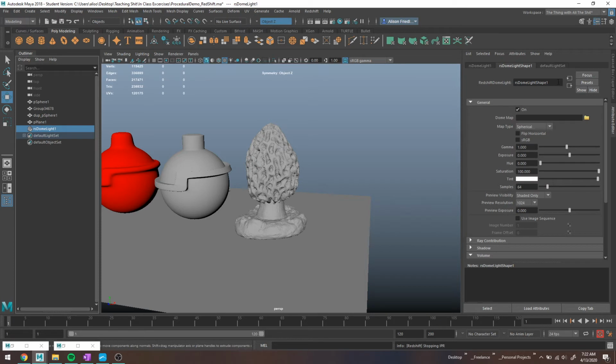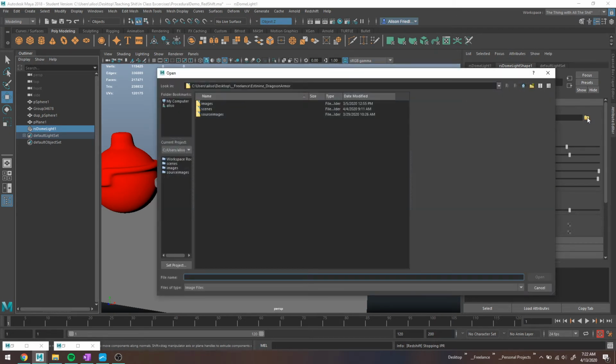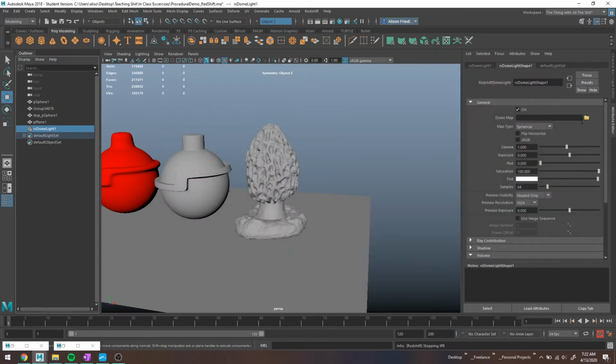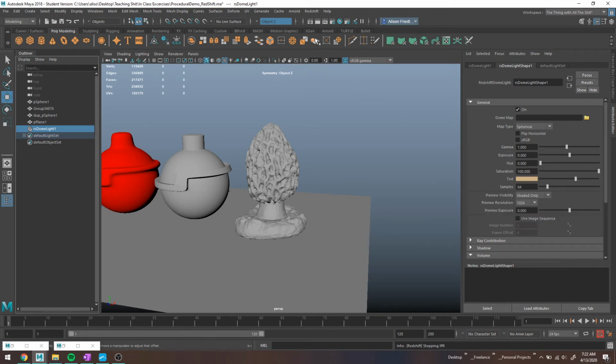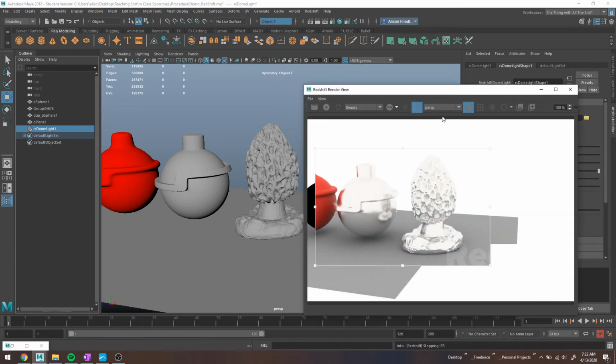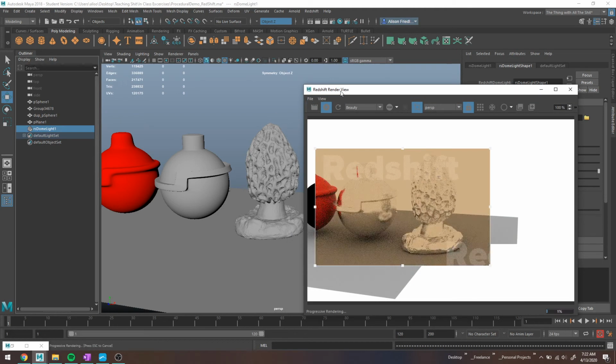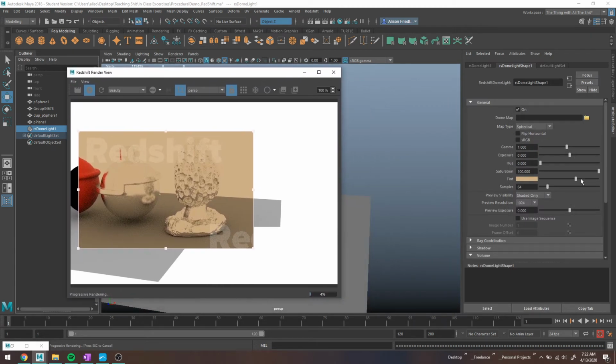So I'm going to grab my dome light, and this is where you throw in an HDRI if you had one. Oh, that's fun. Alright, in this case, I'm just going to tint it something that's a little bit less super crazy. Perhaps this lovely orange or something. I don't know. Probably going to look awful. But anyway. Ooh, that's okay.